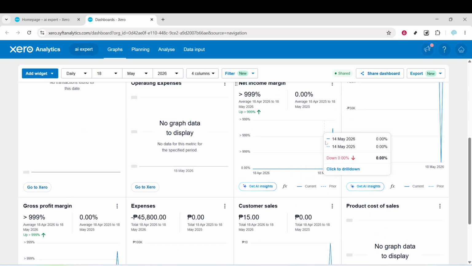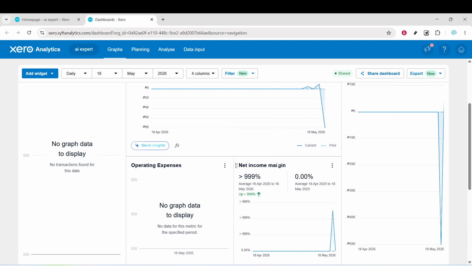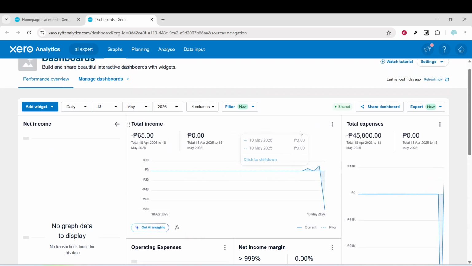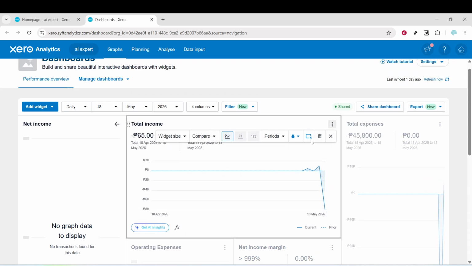Finally, analyze the graph performance results. Compare periods to see whether performance is improving or softening, and assess how changes align with campaigns, pricing updates, or operational shifts. Note any anomalies worth investigating and capture the takeaways that matter to your business.